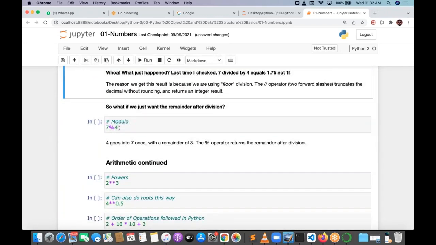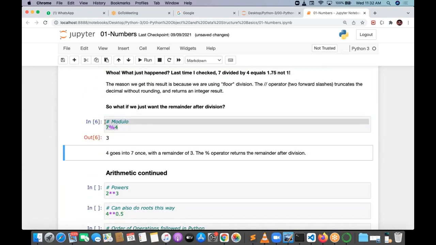And coming to modular division, 7 percent 4. Modular division gives you the remainder. 4 goes into 7 one time, 4 ones are 4, 3 is the remainder, right?